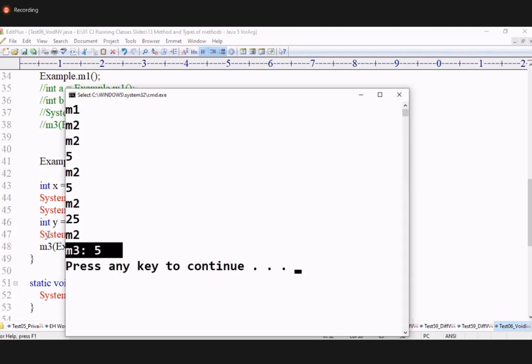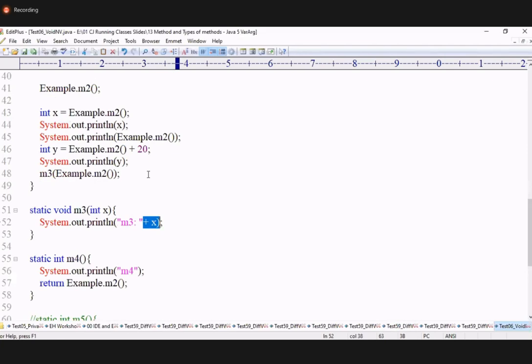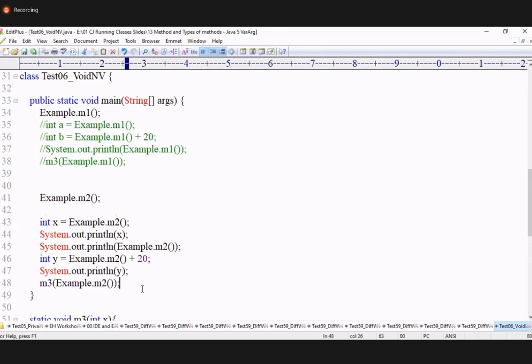Okay? Are you all understanding? Can I call example.m2 as the return value of another method? Yes. But the M2 method is executed only when the M4 method is called. So inside the main method, I'm calling the M4 method.